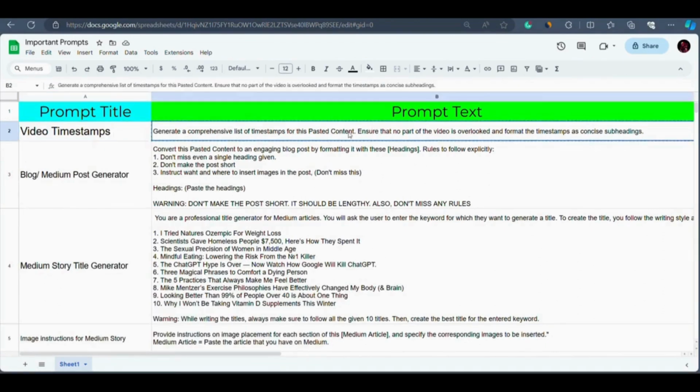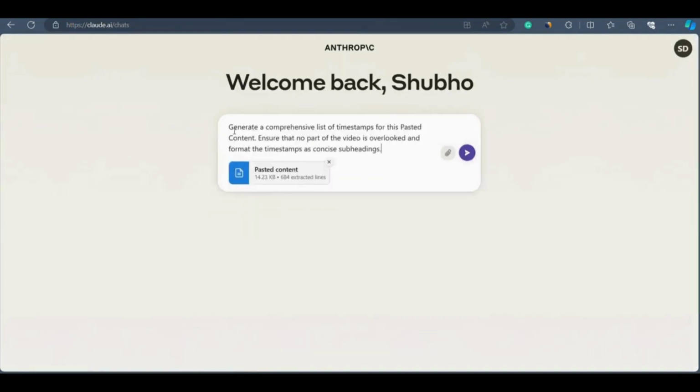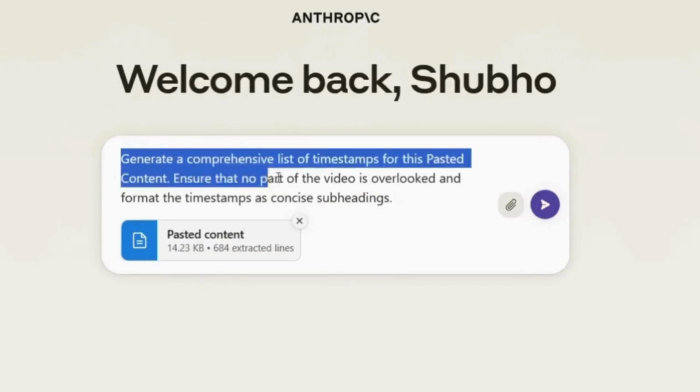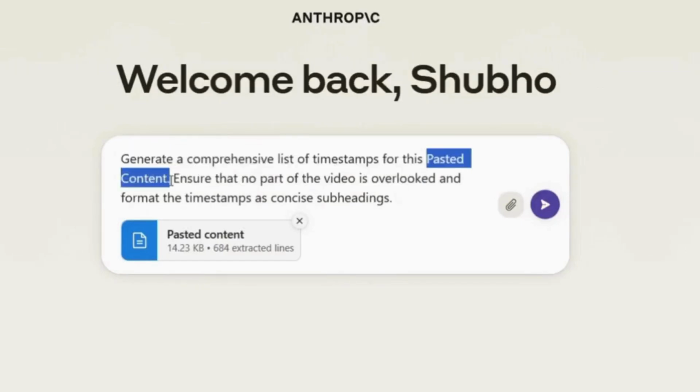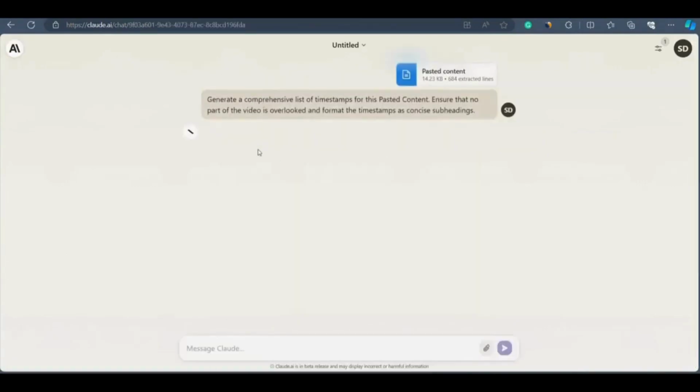After copying this text, you need to go back to Claude AI and paste the copied prompt. Okay, you can see that the prompt goes something like this: generate a comprehensive list of timestamps for this pasted content. You can observe the pasted content here, this is the content we have pasted, and the prompt also ensures that no part of the video is overlooked. The goal is to format it into timestamps, meaning the timestamps will be concise. Now after you've understood the prompt, I will hit enter and it will generate our timestamps for this video.